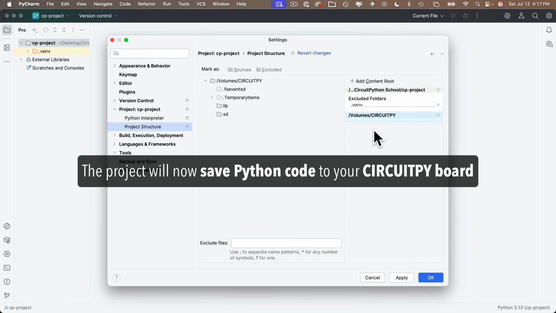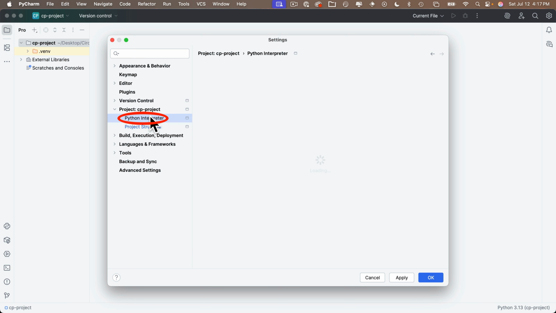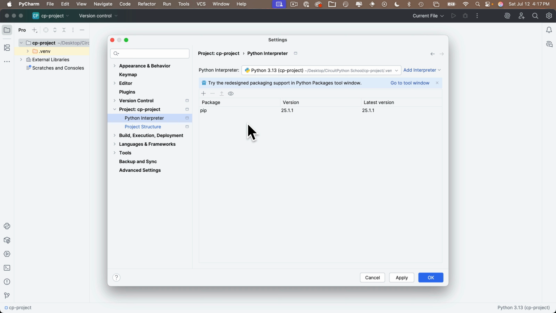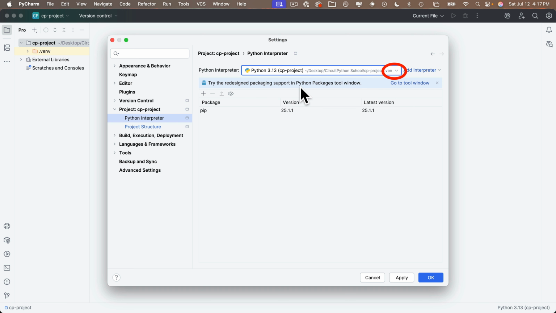Cool. Now we'll set the specifics for the Python language for the project. Click Python Interpreter just above Project Structure. We need to select a version of Python that we'll use. You may only have one. Under the Python Interpreter pull down and select the version of Python that you just installed, which should be the latest version shown.